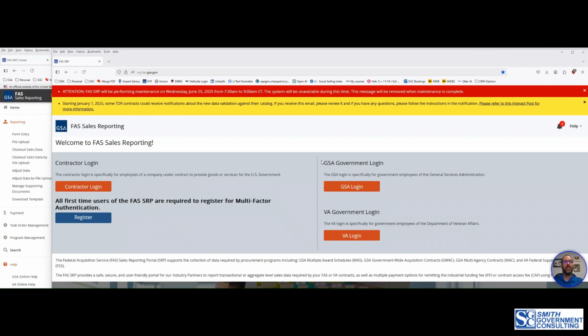So with TDR, GSA is no longer going to track, did you maintain a level of discount with your most favored customer and GSA? So essentially that means if you have another customer who you're selling your product to below your GSA price, that's okay. So definitely a big trade-off there.